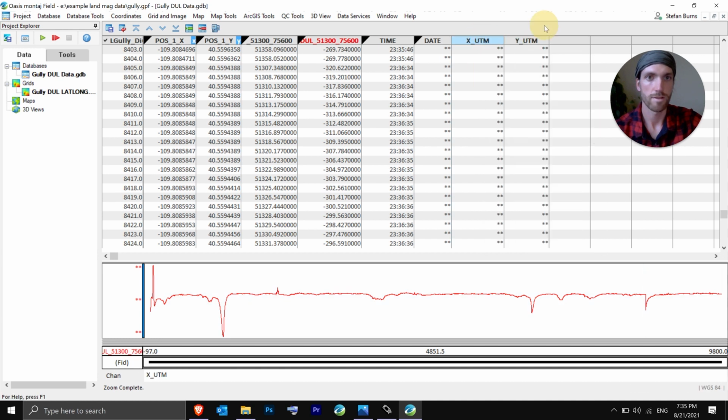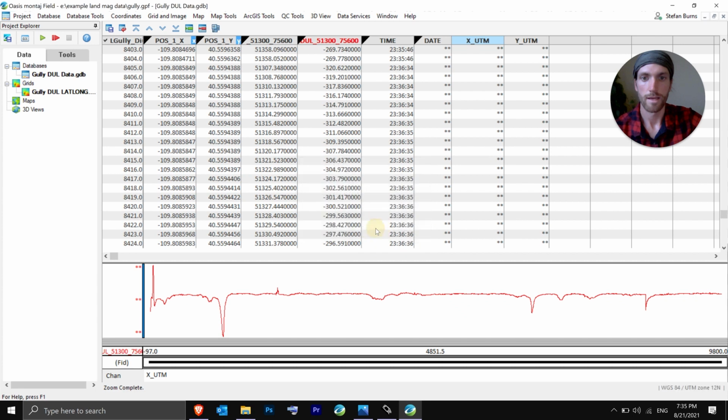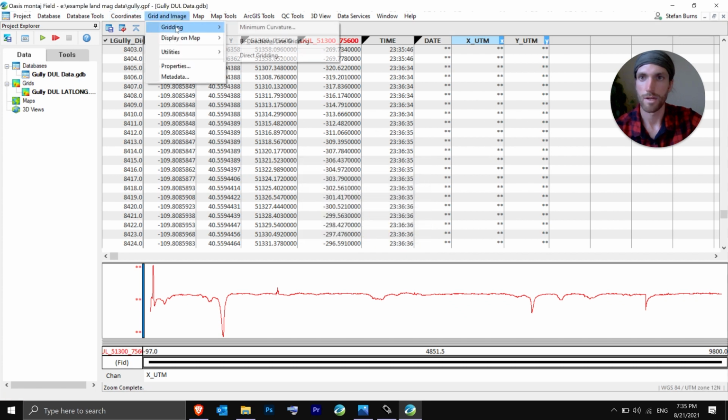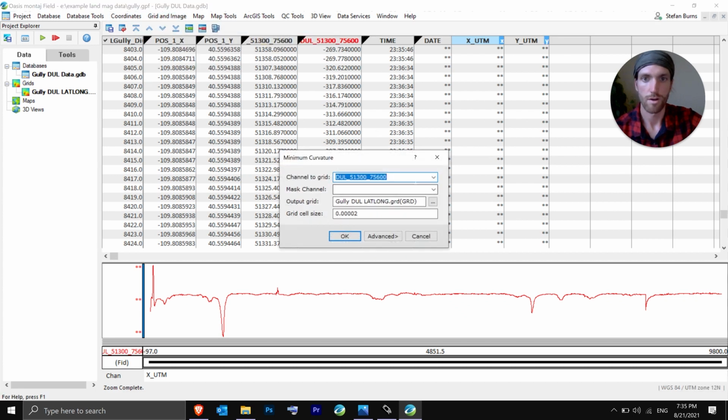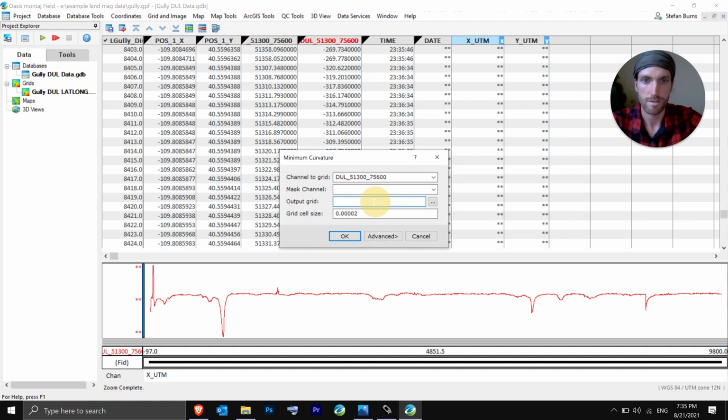Maybe, well, let's grid it and see. I'm not sure why it's showing the little asterisk there, but we'll set our X and our Y, should work, and hit OK, and then we can go to grid and image and do minimum curvature. Same thing, we'll grid the same channel, and we'll call this UTM because we're creating a different grid file now. I'm actually going to hit cancel because I deleted a period there. I just like to be very careful anytime I do this. So UTM.